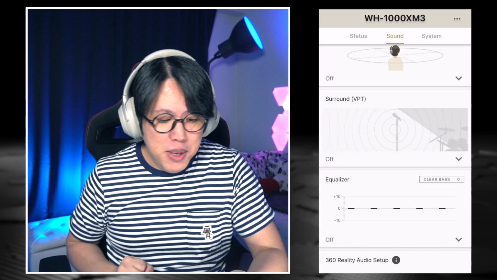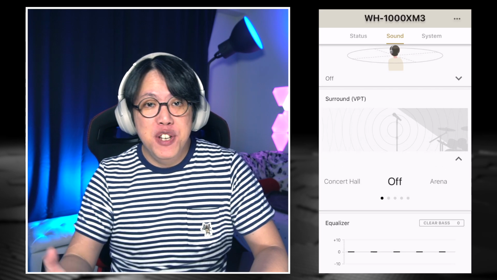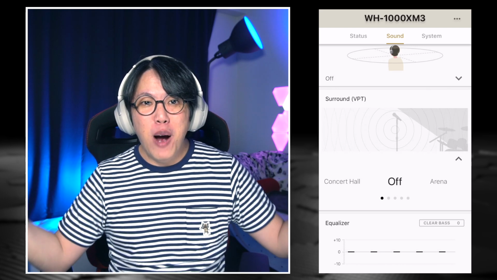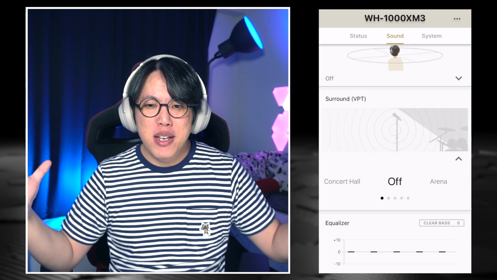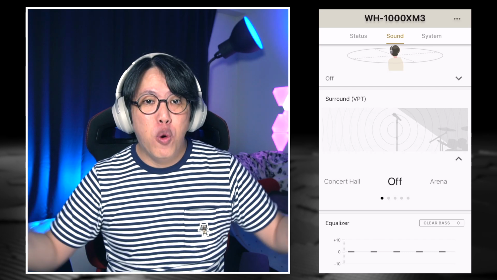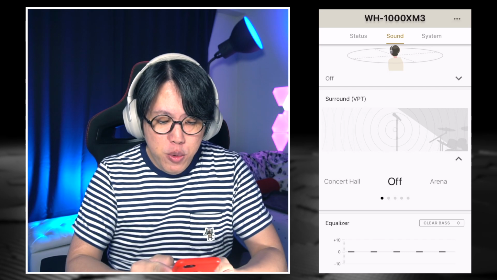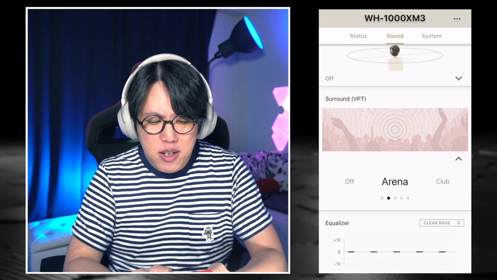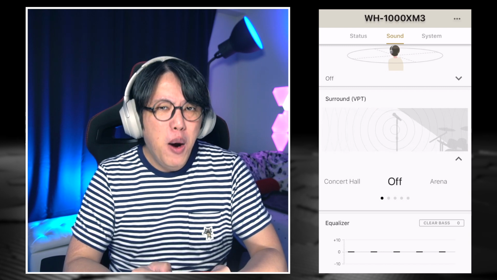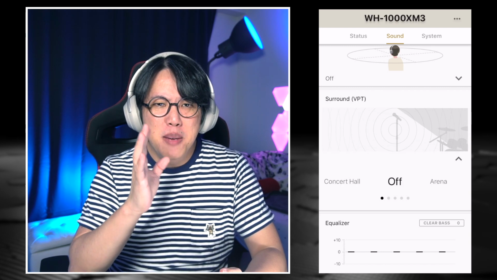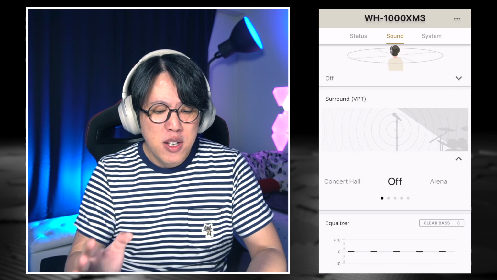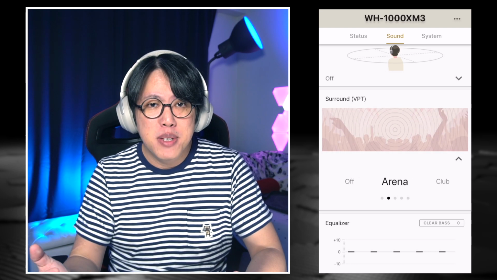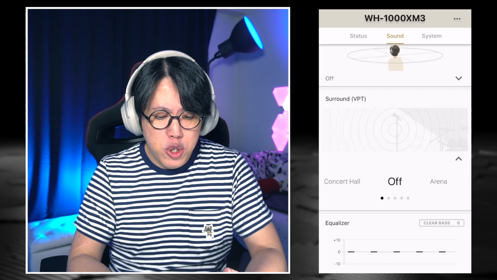Moving on, surround VPT. This is basically an audio visualizer. It's to get your music to sound more concert-like. There's surround sound or something, but it's not really surround sound. It's more like it's expanding the audio so that it sounds more spacious. And there are various settings you can play with. There's a concert hall setting, a stage setting, a club, arena setting. So far, I always prefer to listen to the more faithful reproduction of my music, so most of the time this is switched off, but in certain situations, the arena setting sounds pretty nice. Okay, let's switch this back off.